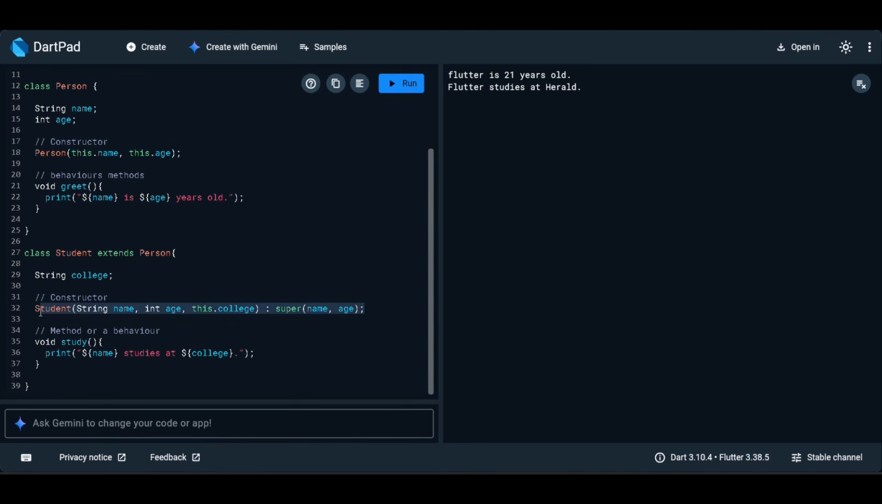So what's happening on line 32? Student owns only college. So the college variable or the college property is only owned by student. Super name age calls the constructor of person. So when I say super name age, it calls this constructor. So it takes in the argument for name and age. The parent class initializes the parent variables. So since the class student extends person, person is the parent class, and the constructor in the parent class initializes parent variables. The child student initializes child variables, which is college.